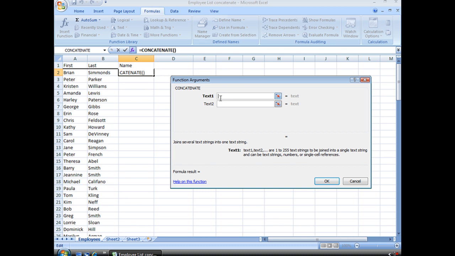Now, if I'm trying to concatenate with something that I don't already have a reference to, that's great. Go ahead and type it. But why go through that? Always use those cell references when you can. I'm going to select that first cell, Simmons, and you'll see it shows me up there what's happening.